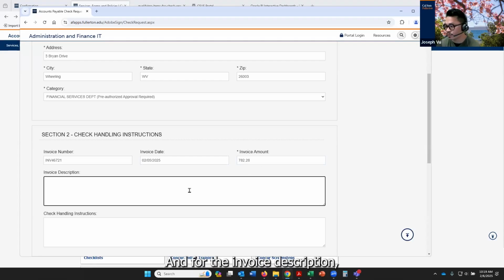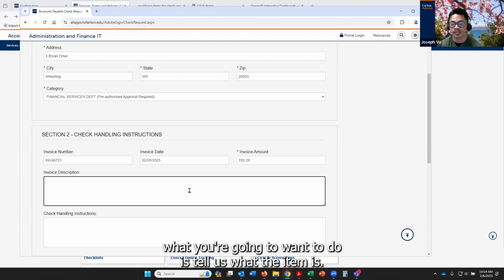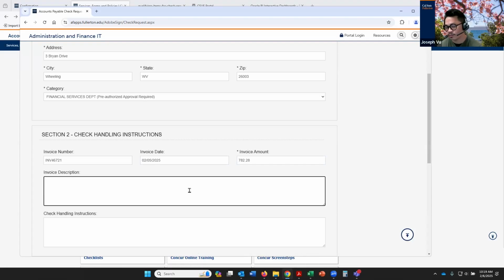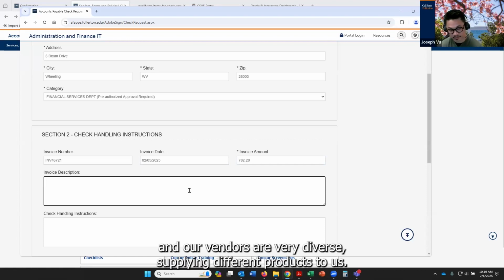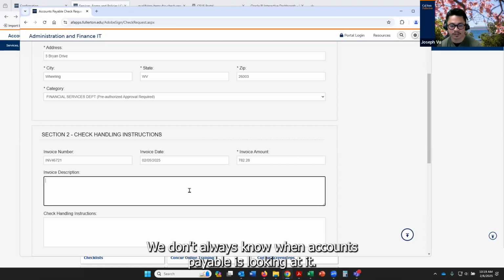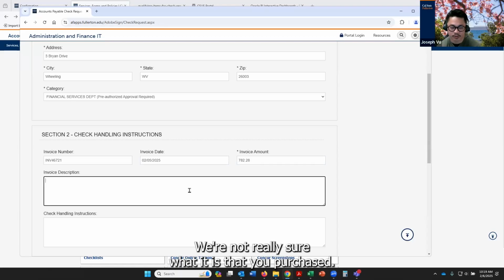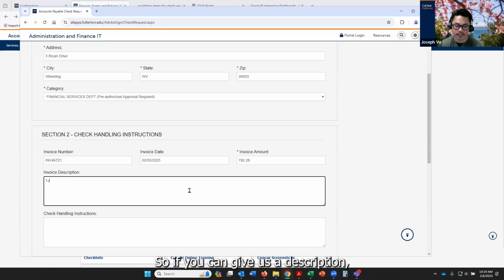And for the invoice description, what you're going to want to do is tell us what the item is. Because the campus is so diverse, and our vendors are very diverse, supplying different products to us, we don't always know when accounts payable is looking at it. We're not really sure what it is that you purchased. So if you can give us a description, the invoice should have a description, put that description.